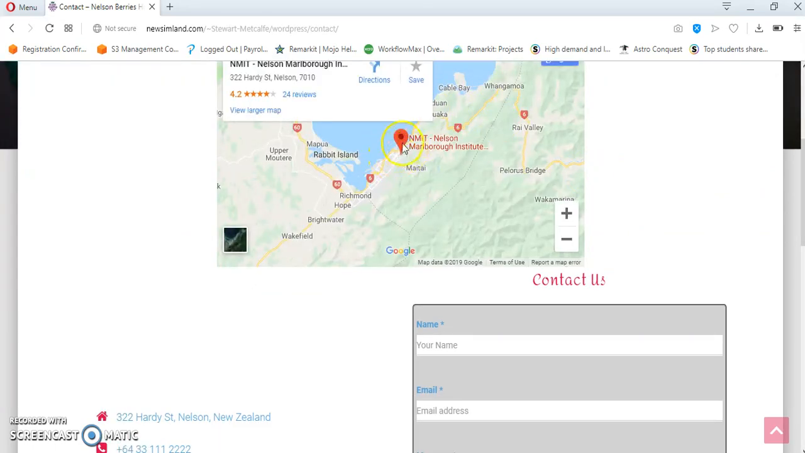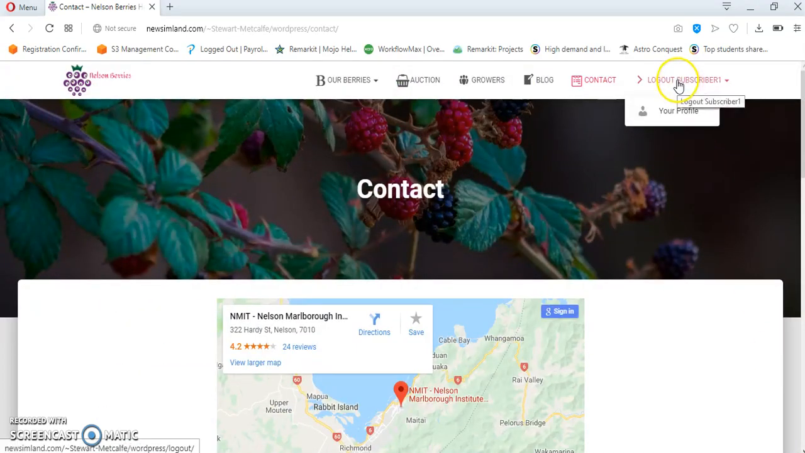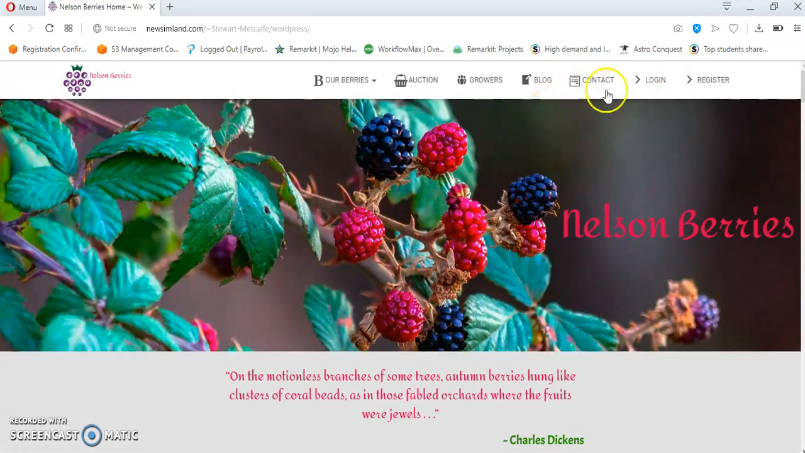and Google Maps to assist people getting to find us, directions, a contact us form so they can send us messages, and of course the usual contact details, an address, a phone number, and an email address. Back to the top, I'm now going to log out as a subscriber, and I will log back in as a grower and show the additional functionality of this site which growers have.